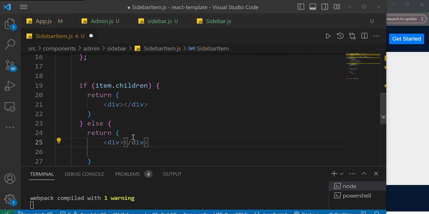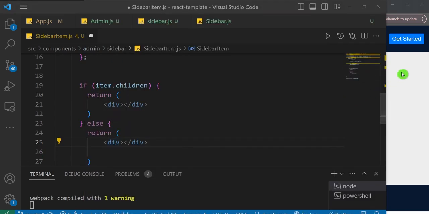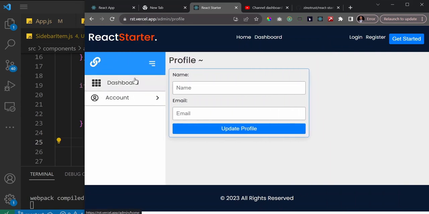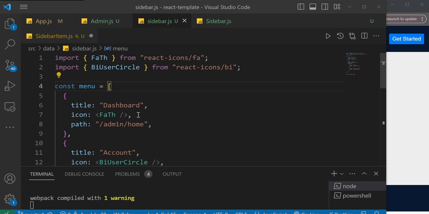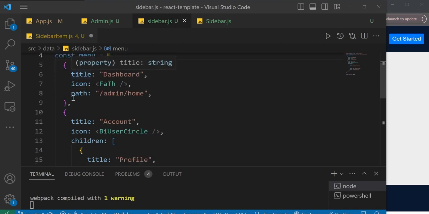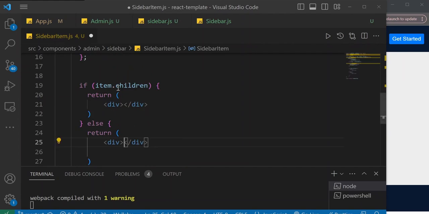Good. So you see, now this first return statement will be for the menu item that has children, so this expandable menu, while the second one will be for this single menu. So if you remember, if you come to the sidebar.js menu file, you see that this first one is just a standalone dashboard menu. Meanwhile, the second one is this account, but it has children. Do you get what I'm trying to do here? So we're going to have different JSX to represent the two of them.